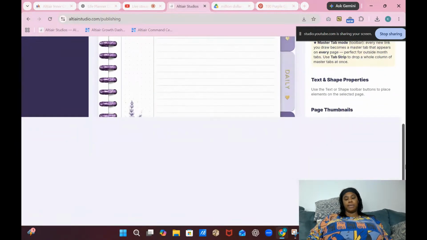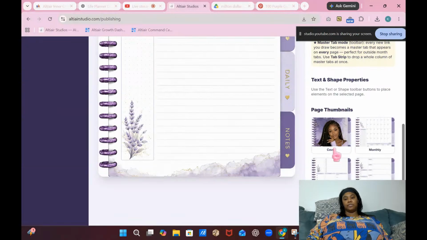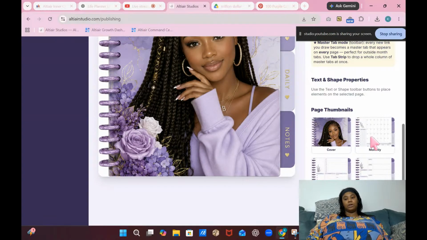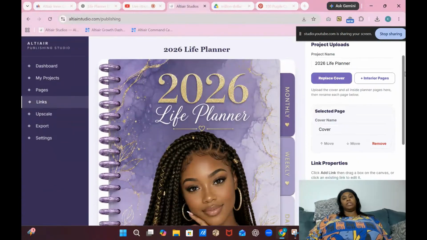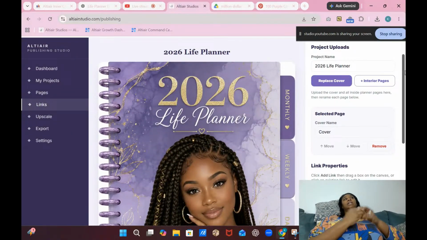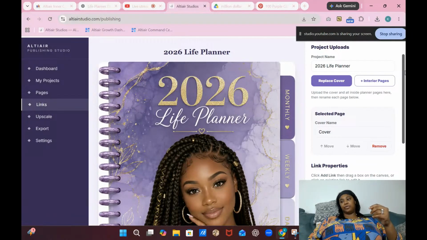So I'm going to jump back to the actual cover page, and then we're going to start linking from there. We have multiple ways that you can link with the Altair Publishing Studio. You can link with master tabs, or you can link for a set individual link. So we have master tab strips, we have master tabs, and we have the regular linking. So you have 3 different ones to choose from.